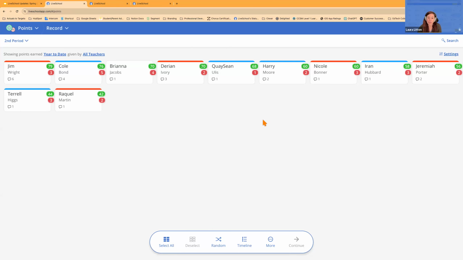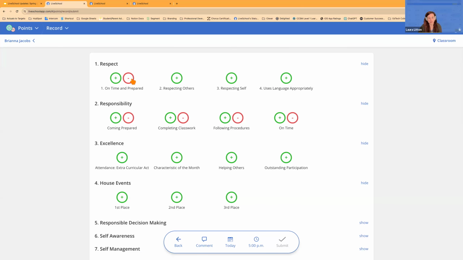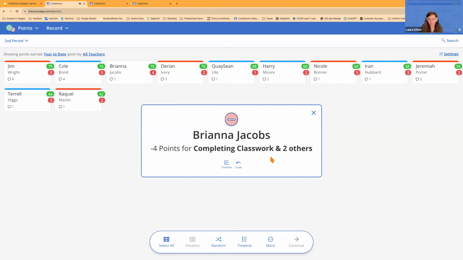whether it is a merit or a demerit to a student, if you want to undo it, so for example, if I go, Brianna is having a day, right? And Brianna is really struggling. Brianna was not on time, was not prepared, did not complete classwork, wasn't following procedures, whatever the case might be there. All of those things go out to Brianna, who's just struggling.